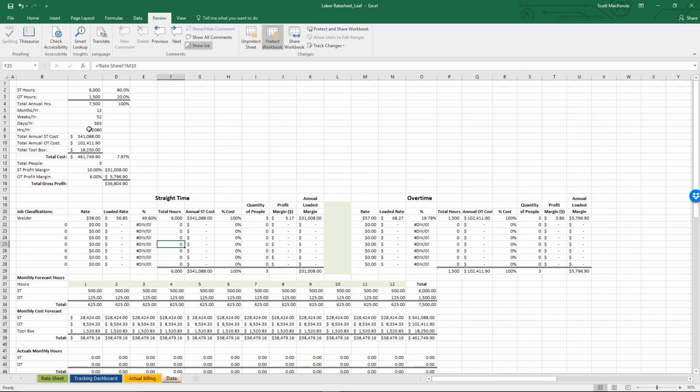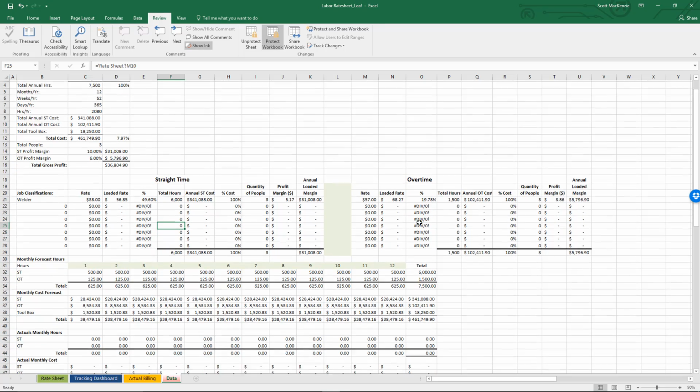You can see all of the information that is broken down. We've got all the data right here automatically populated. And the information that is, here we go, gross profit. We've got our welder. It translates all the way through and so on and so forth.